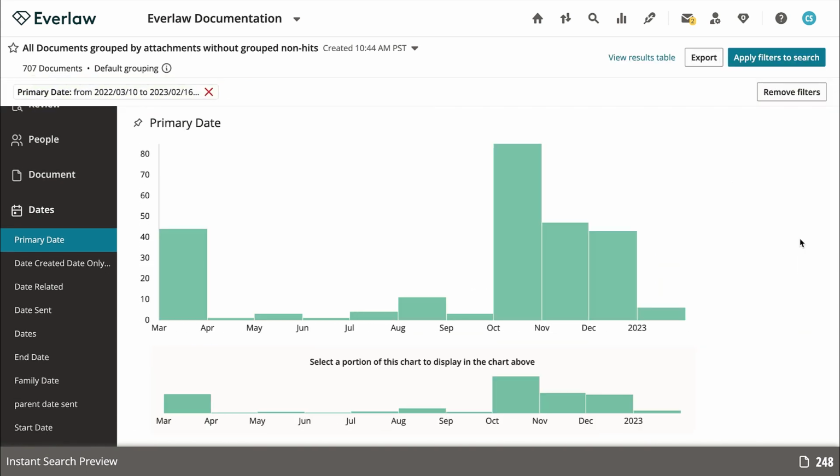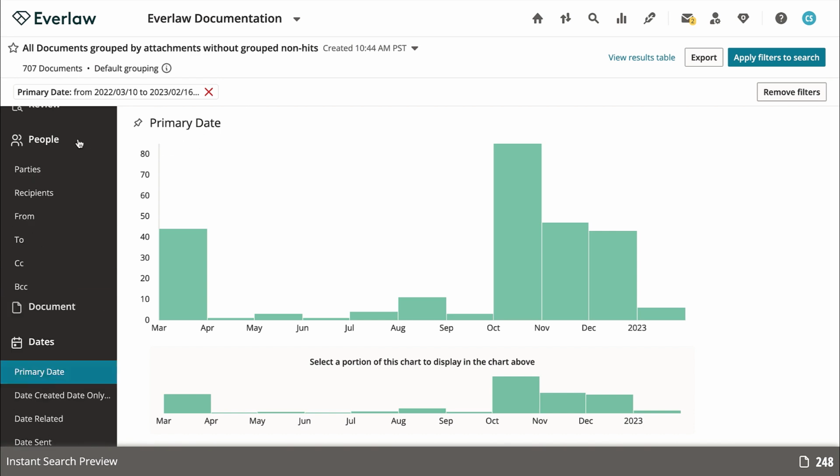Now the visualization is updated to only show my selected date range. The filter I have created is at the top of the page. To remove it and go back to the full date range, I can select the X. Now that I know the key date range, I want to find out who was contributing to chats. To do so, I select People, then Chat Contributors.